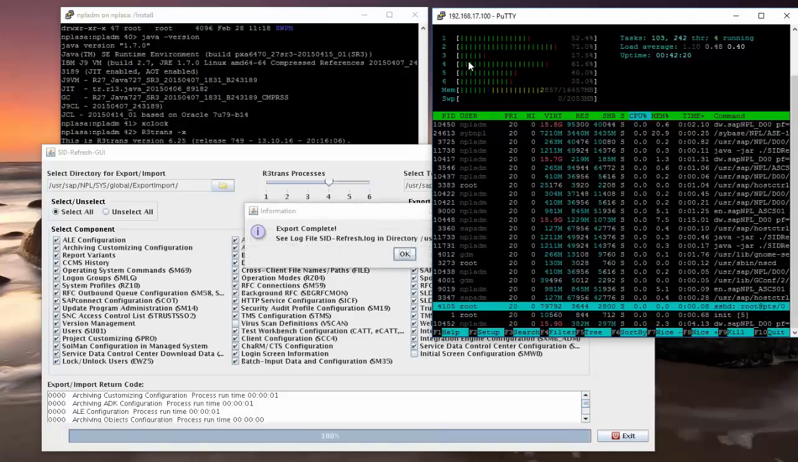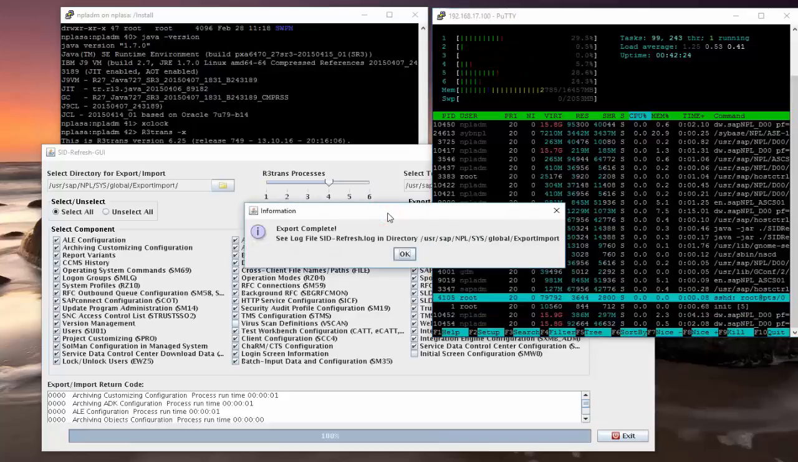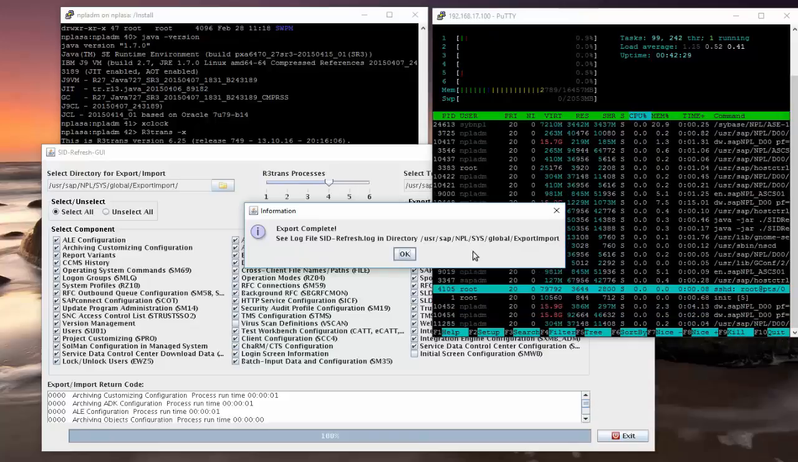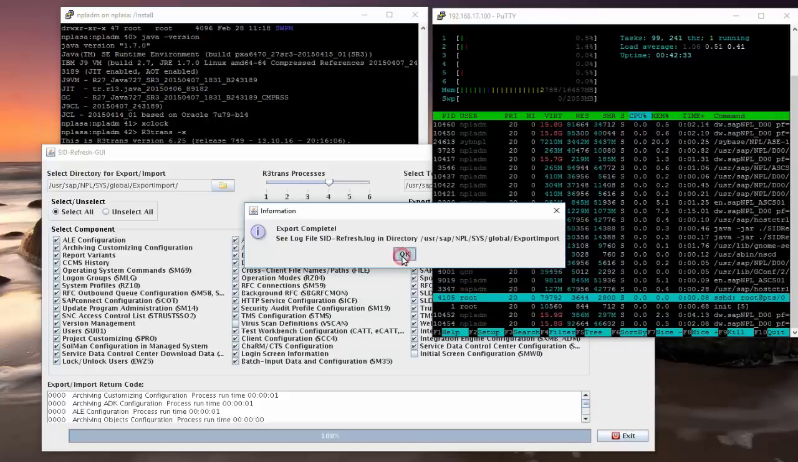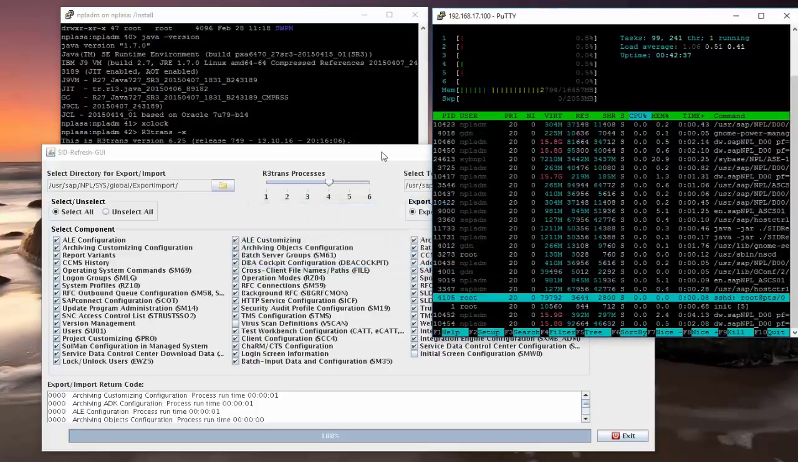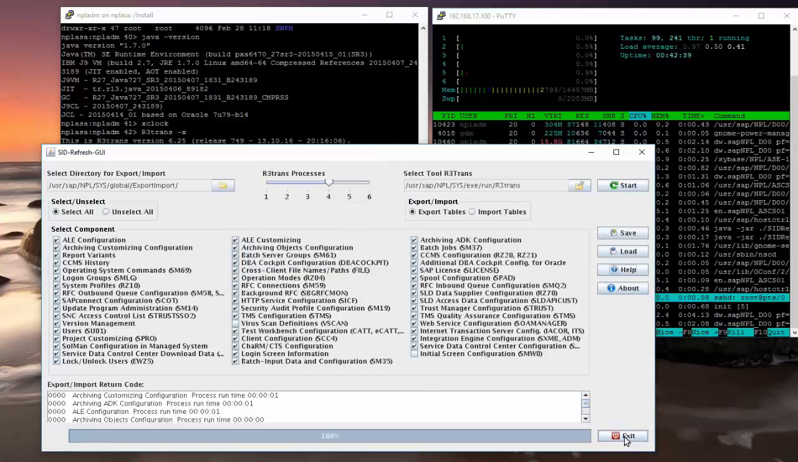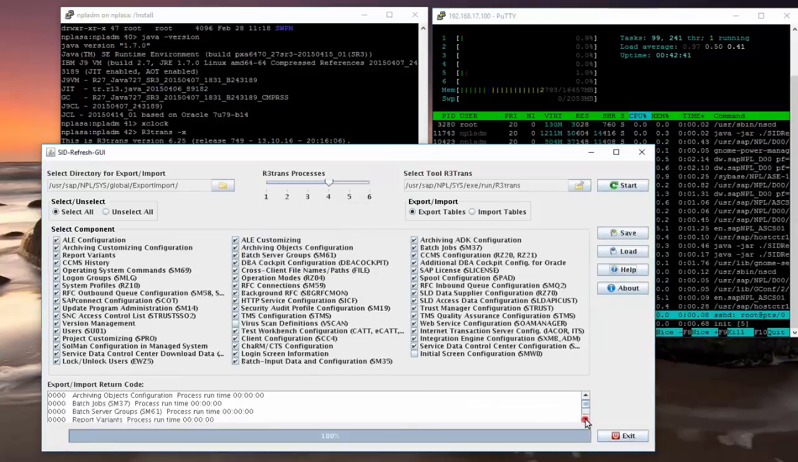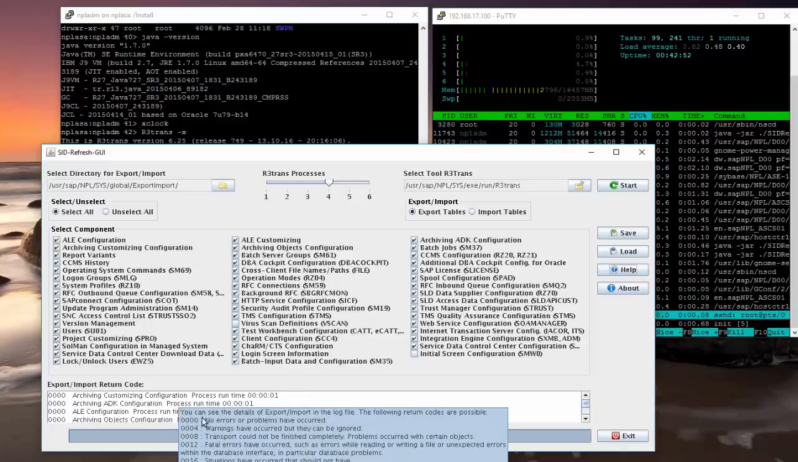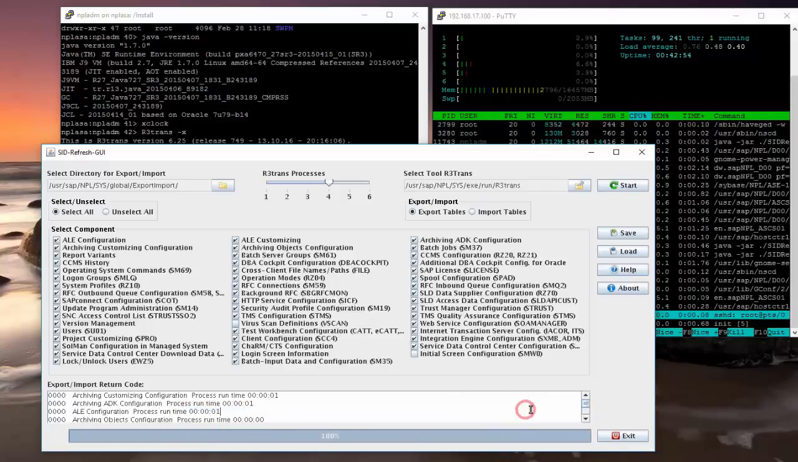Once the export completes, of course, the more R3trans processes you have, the faster it runs. Acknowledge the OK button. And that completes the export process. You can now exit the SID-Refresh GUI, or you can review the export import return codes from the various executions it produced. If there are no errors, you can then exit.